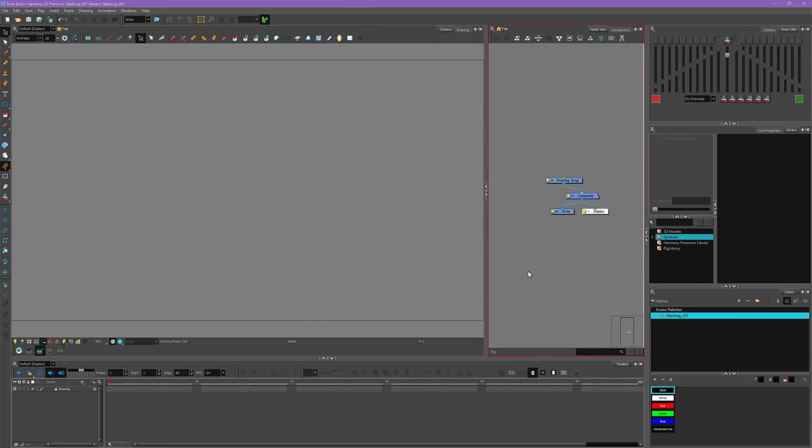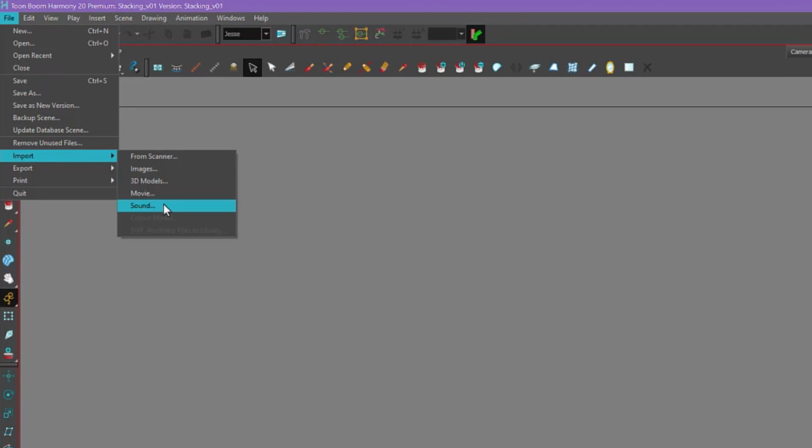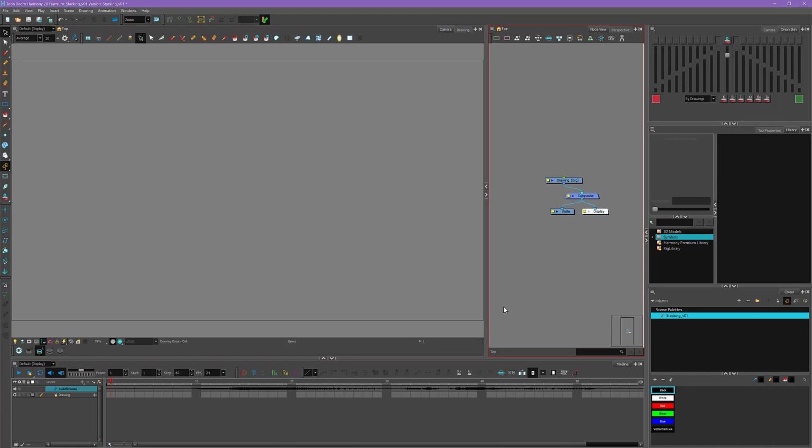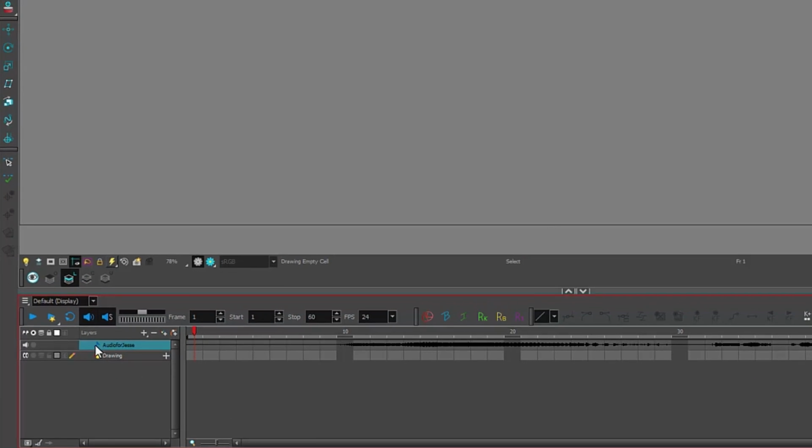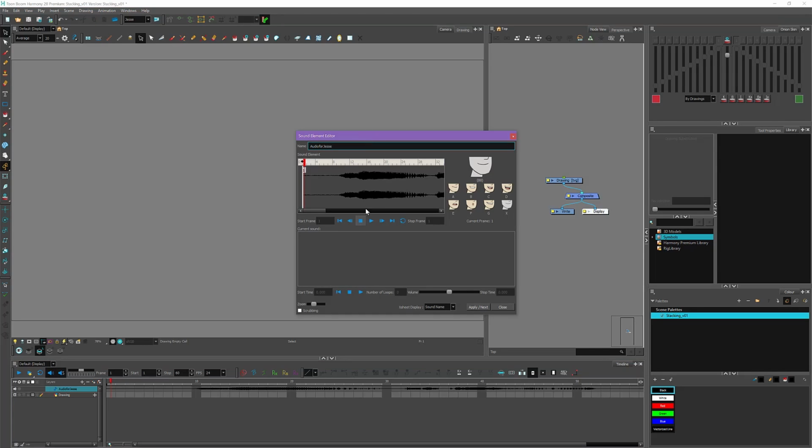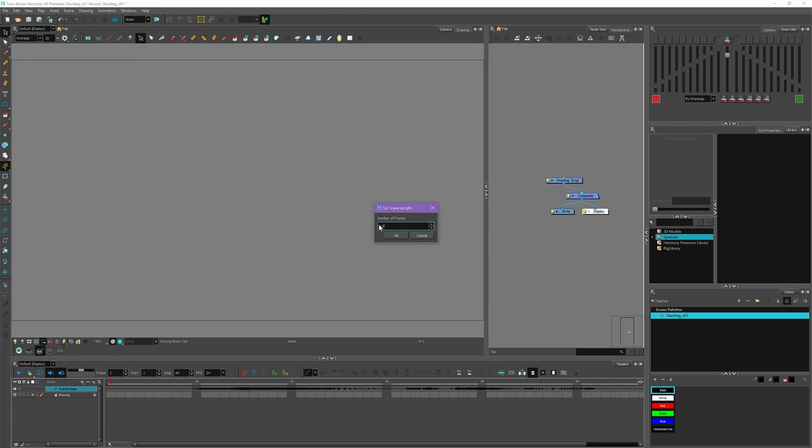So the first thing I want to do is import my audio. So to do that, I'm going to go up to File, Import, Sound, select my audio, click Open. So I want to make sure that my scene is as long as the audio. So to do that, I can double click on this music note down here, and that'll bring up my audio, and I can scroll through this top window right here to see how long my audio is. So I can see it's 194 frames long. So let's do that. Let's go up to Scene, Scene Length, and set it to 194 frames.